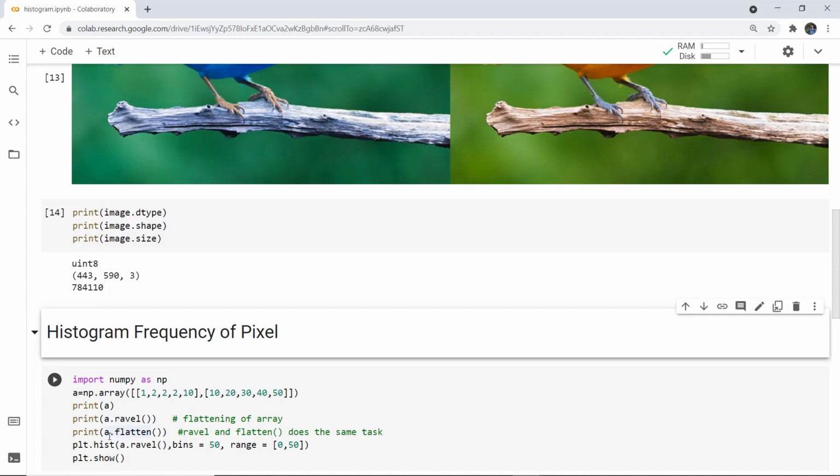Then I have plotted the histogram with the help of matplotlib, which we discussed: plt.hist, a.ravel, and we have mentioned the bins. Now what are bins actually? Bins show the number of pixels for every pixel value that ranges from, we can say, 0 to 255 for any color range, but here we have just given a simple bins range, that is 50, and the range we have given is 0 to 50. That means we are just plotting a histogram of frequency for the pixels of the array which we have given.